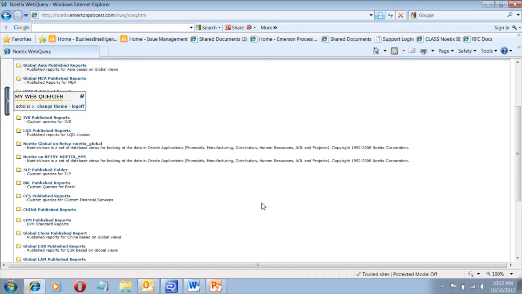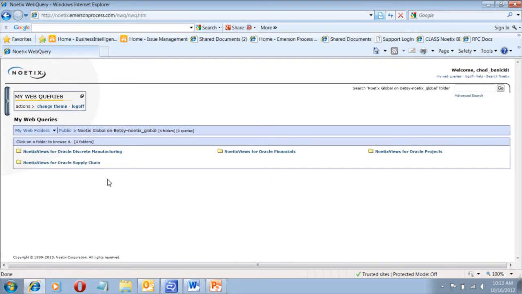Probably the most important of these folders for the user that's coming in here trying to generate their own report is the one called Noetix Global on Betsy Noetix Global. This might be one of the only folders that you use in Webquery. Let's take a look at why. When I click on that folder, it's going to take you to some subfolders that are found underneath it. If you don't see the area that you're interested in working in, that doesn't mean that it doesn't exist. You just have to contact ITSS Help Desk and ask them for access to that folder.